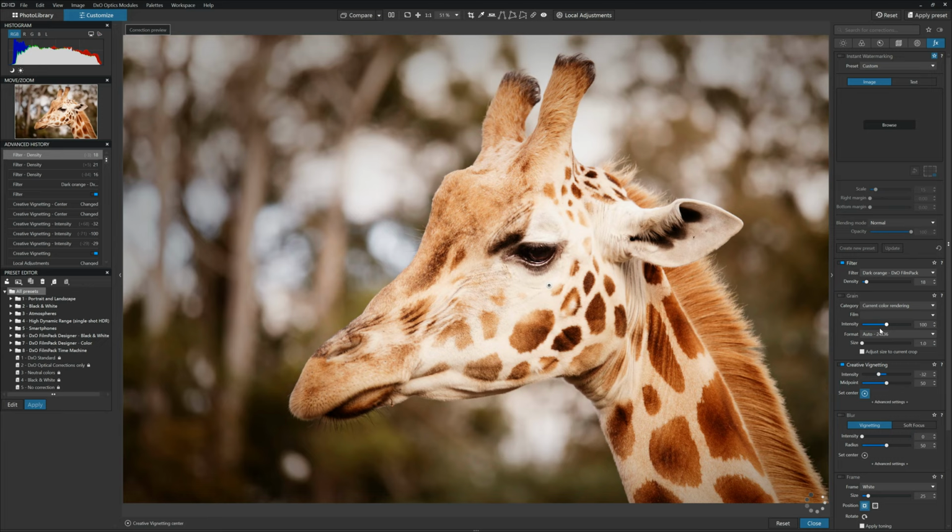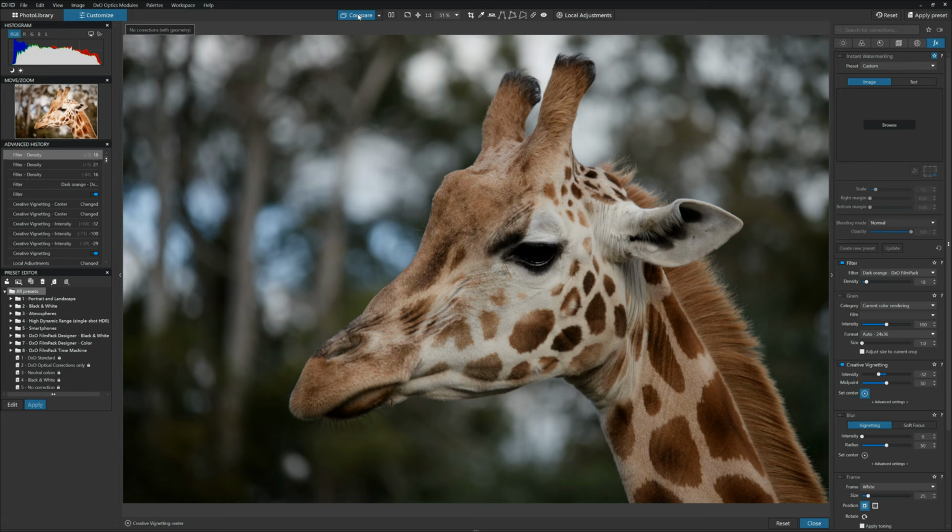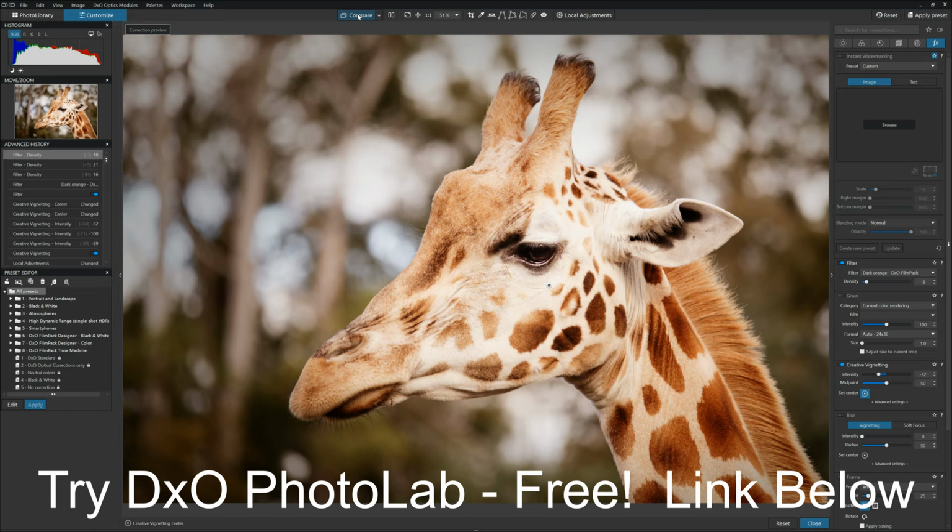And there we have our picture of a giraffe. Now, let's have a look at what it used to look like. So before, it looked like this. Flat, lifeless. Good photo, but, you know, a bit dull. And now we've got a lot more punch, a lot more brightness where we need the brightness, and a lot less of it where we don't. And side by side, here we go.